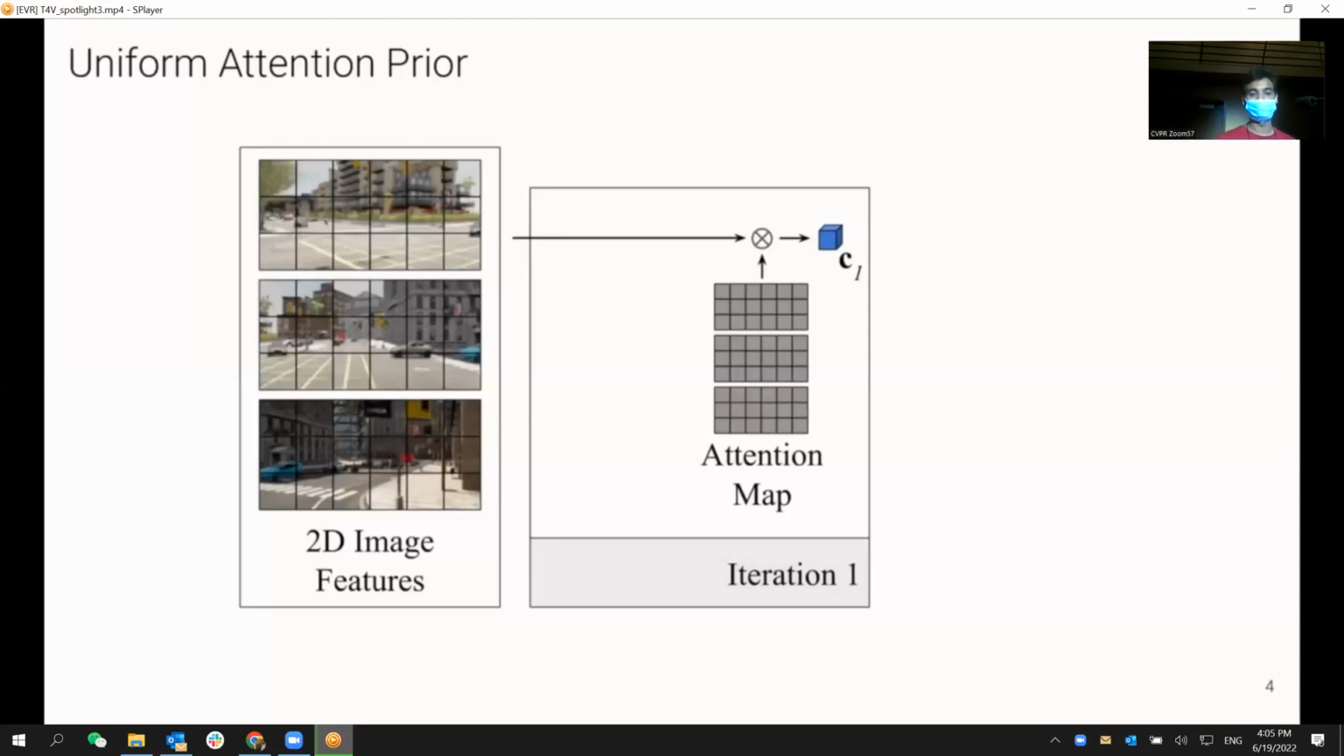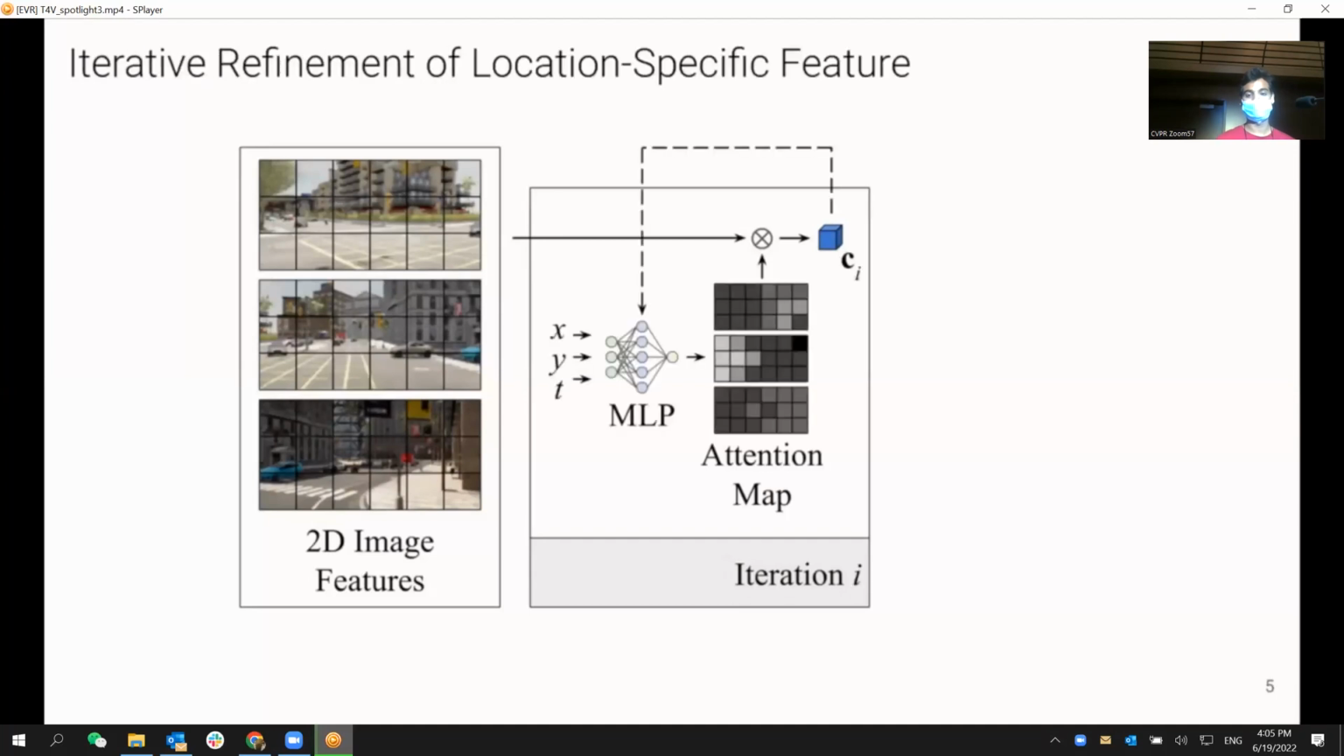Our model takes 2D image patch features as input, and it compresses them into a single vector by computing an attention over these patch features. For this, we assume a uniform attention prior in the beginning. Next, we use our model, the neural attention field, which is a multi-layer perceptron, which iteratively refines this attention map to focus on the areas which are relevant for any location x, y, t in the bird's eye view space-time volume.